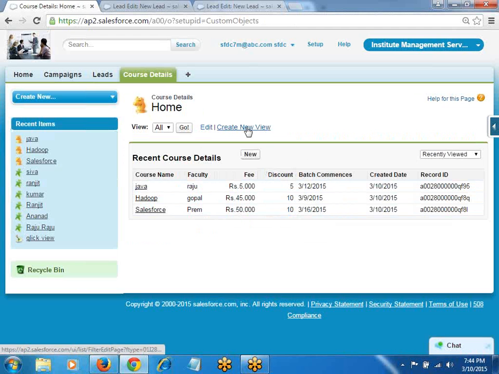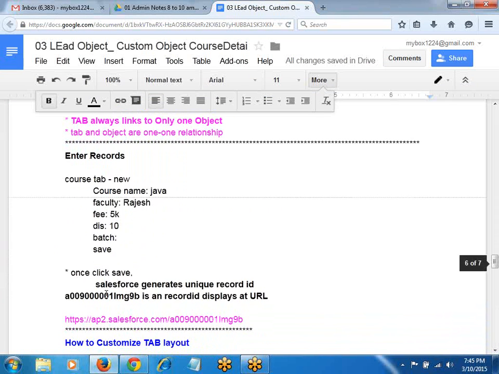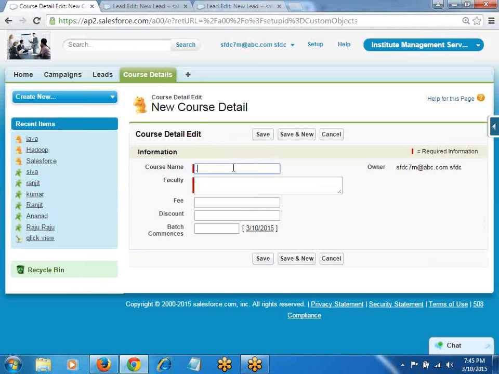Create new view. So now what did I create? Enter records: in the Course tab, click New, course name, faculty. Once you click Save, Salesforce generates a unique record ID. New document, discount 10%. When you click Save, you see in the URL that it changes to the record ID.